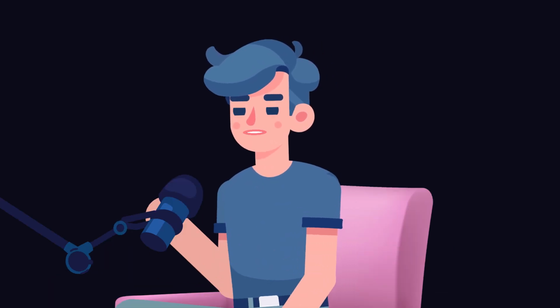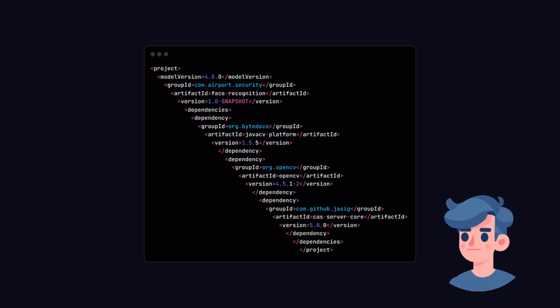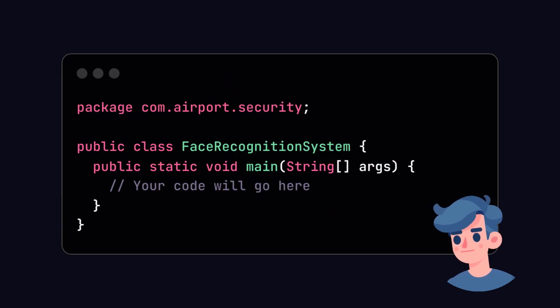First, let's set up our development environment. Make sure you have the following installed: Java Development Kit, JDK, Apache Maven, and an IDE such as IntelliJ or Eclipse. After that, we need to include the necessary dependencies in our Maven project. After editing the pom.xml, let's create our main class. In your src directory, create a package named com.airport.security and a class named FaceRecognitionSystem.